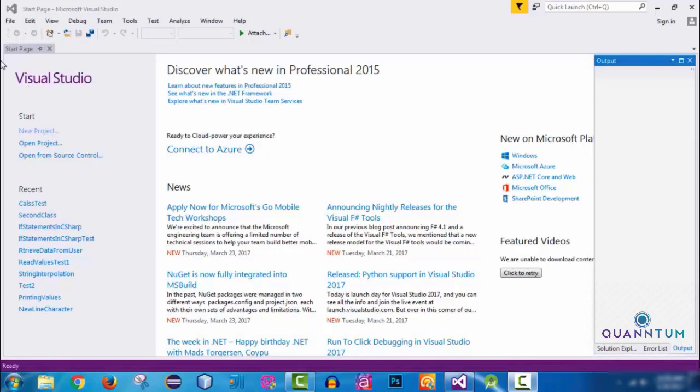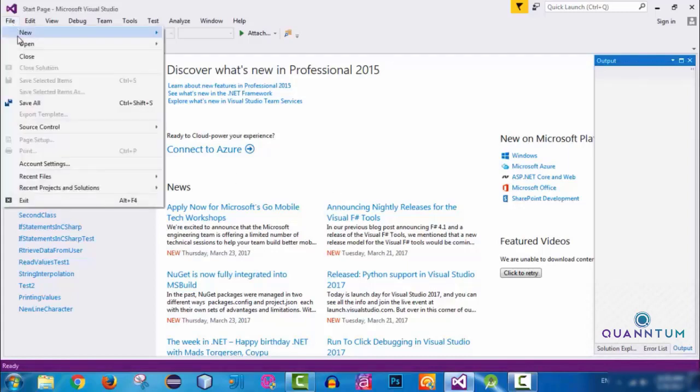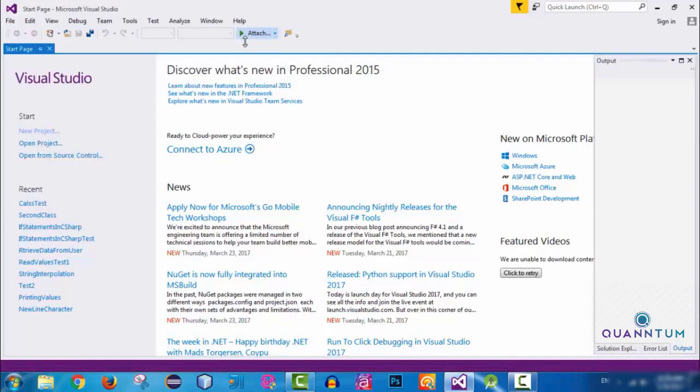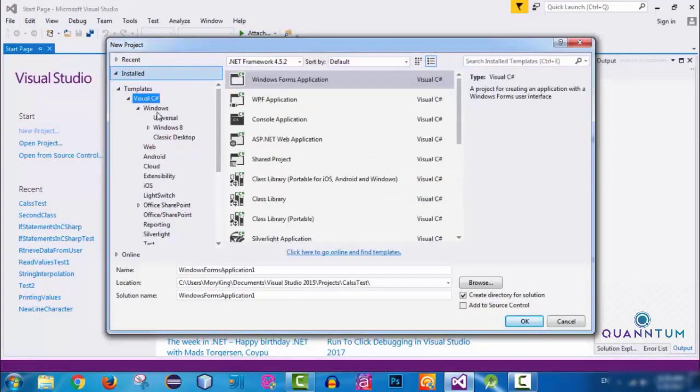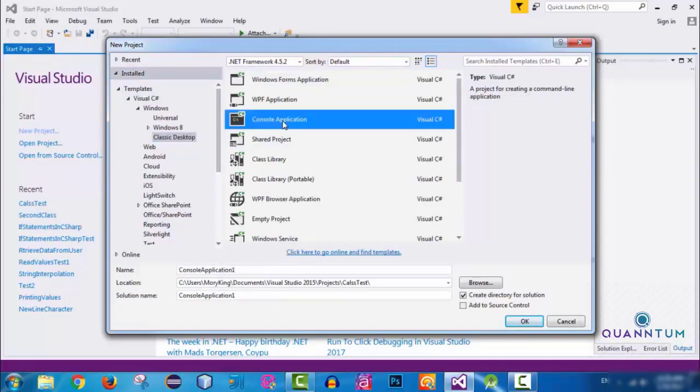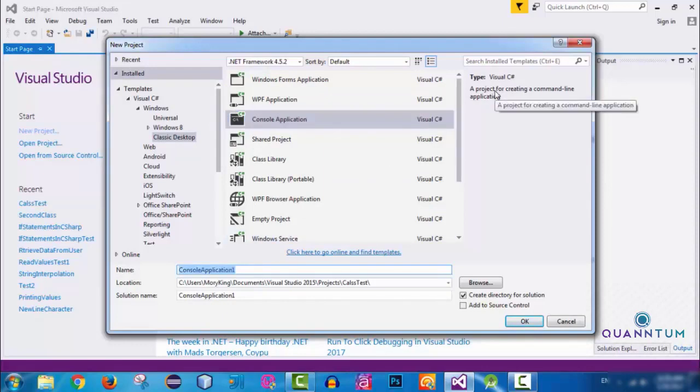So first let's create a new project. At the top just click on File, New, and then click on Project. Here again choose templates, Visual C#, and then you can click on Classic Desktop here, and click on this console application. The name of the project is going to be Classes and Objects.